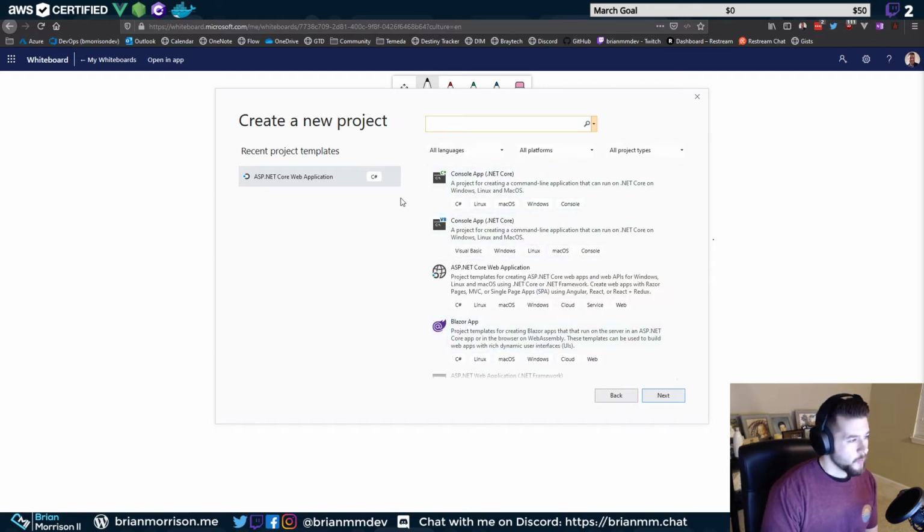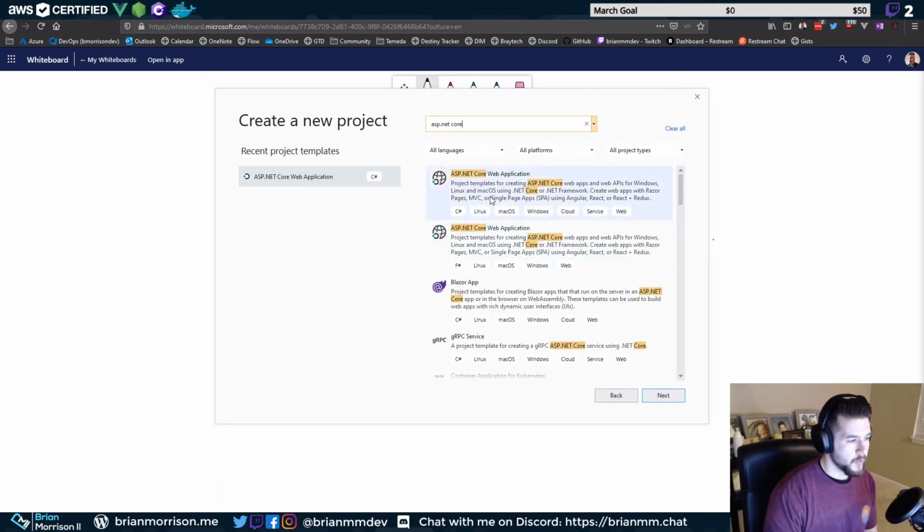So we're going to create a new project. You can see in my recent project templates, I have ASP.NET Core Web Application already selected on the left-hand side because I just built something with this recently. There are tons of different templates you can use in here. So if you don't see it on the left-hand side, you could just search ASP.NET Core, and it should show up as one of the first ones here. We're going to be using C#. You see there's F# available if you're nuts, but we'll just use this one.